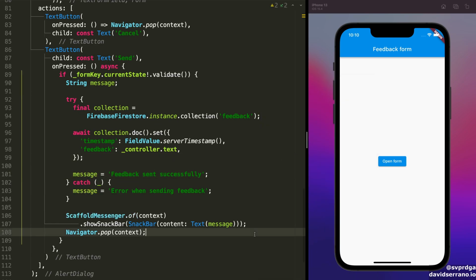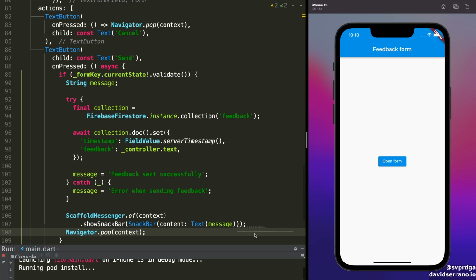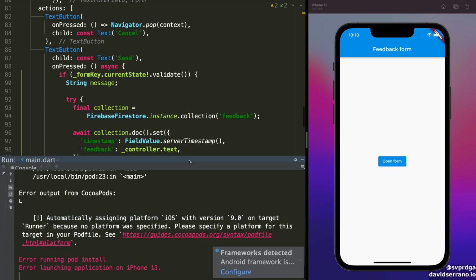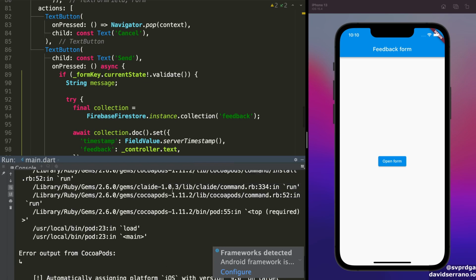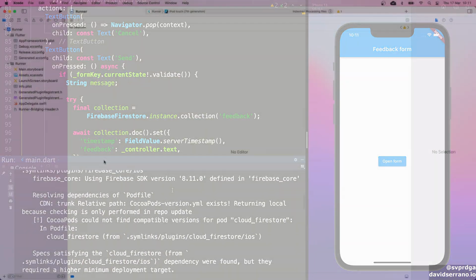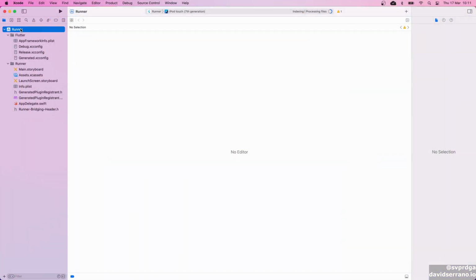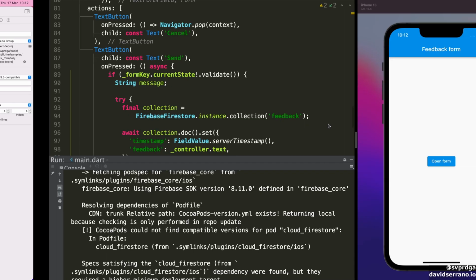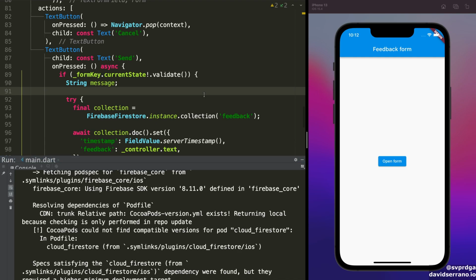Now I'm going to run this project to see if everything works, and I have an error. By reading the error message, it's telling us that we need to upgrade the iOS minimum version. So we have to open Xcode, and I'm going to raise the iOS version to 12.4, for example. Now I can execute it correctly.